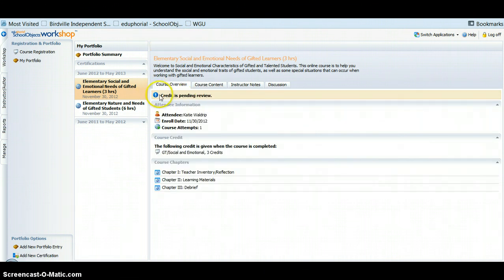So now you'll be alerted that credit is pending review. Once your course instructors go in and review all of your assignments, they'll either hit credit granted or credit denied, and you'll receive an email letting you know, and that credit will automatically go into workshop, and it will be the same credits that you see listed here under the course credit category.